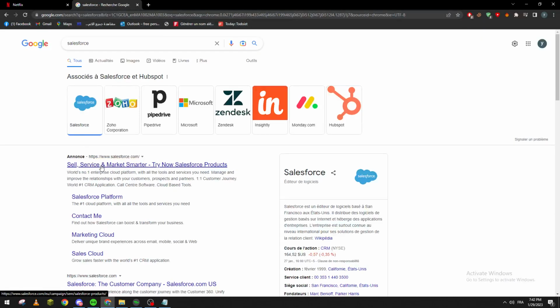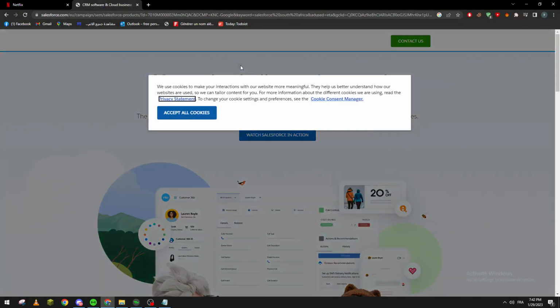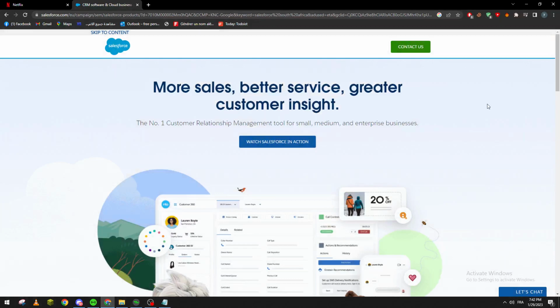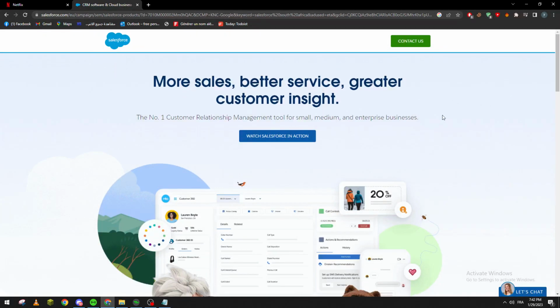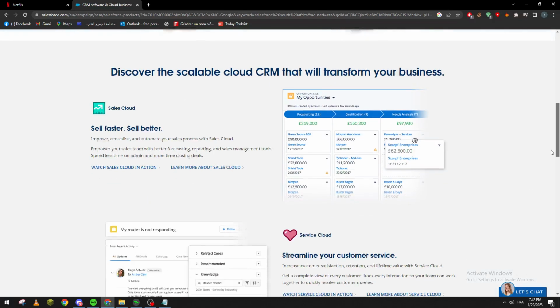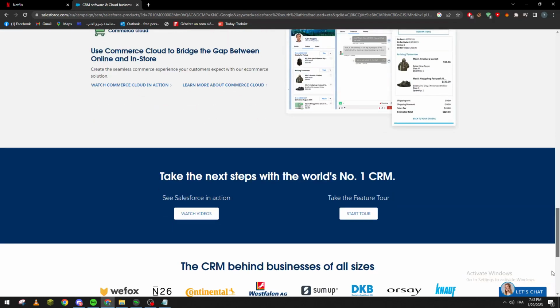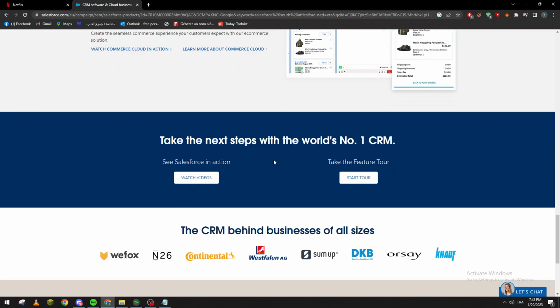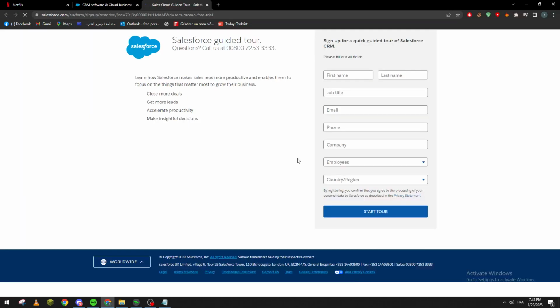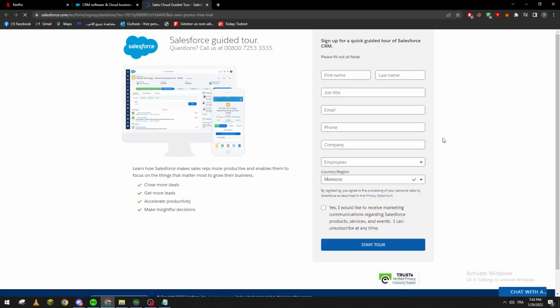So basically now I will just go here and wait until the website opens, accept everything, and basically what I need to do is skip to content, and I will go down below to see the website. Here it is, everything. So take the next step with the new number one, see Salesforce in action or start trial. So let's take a trial. Here we go. Now, in order to create our account, we will have to sign up.